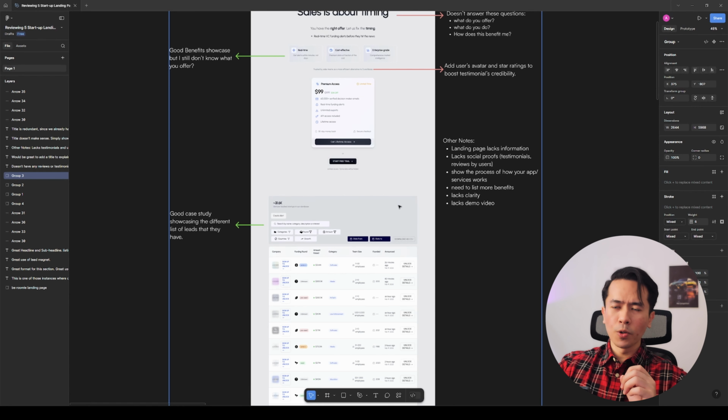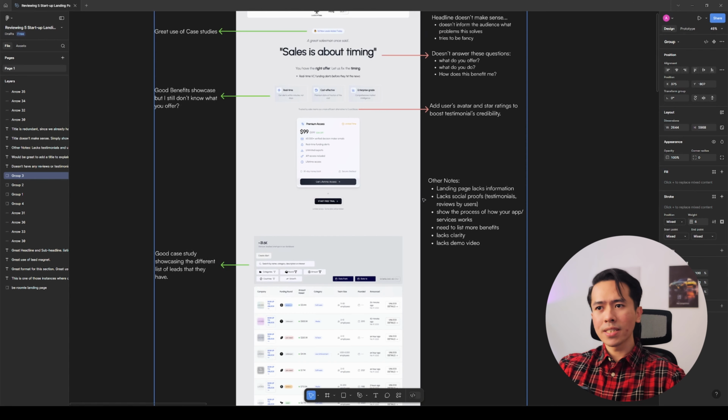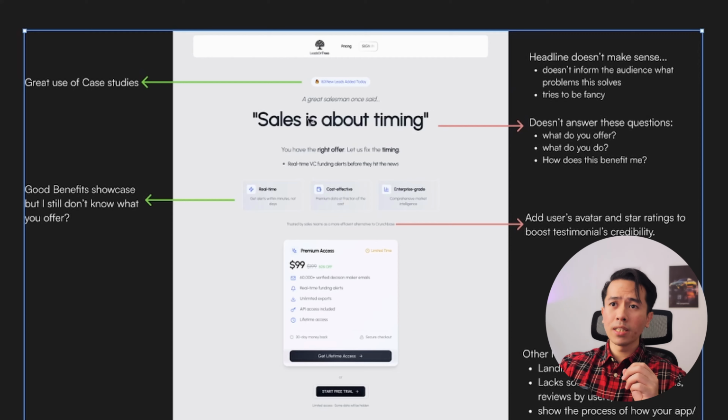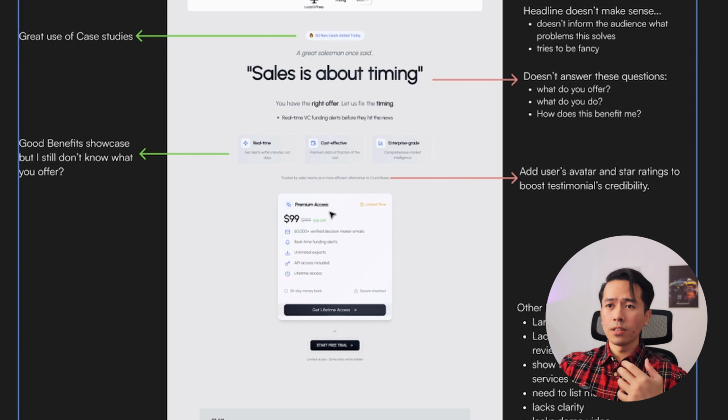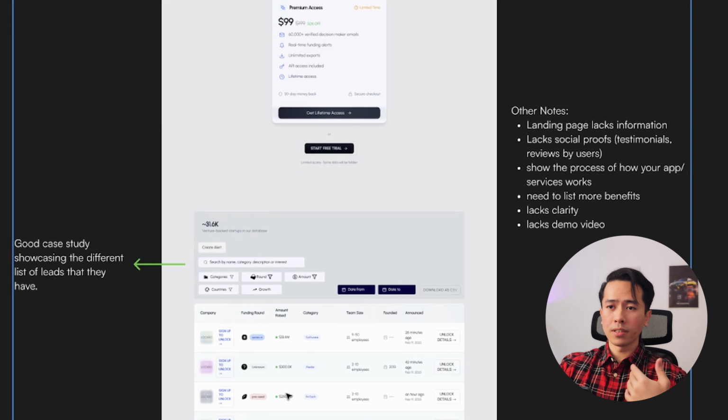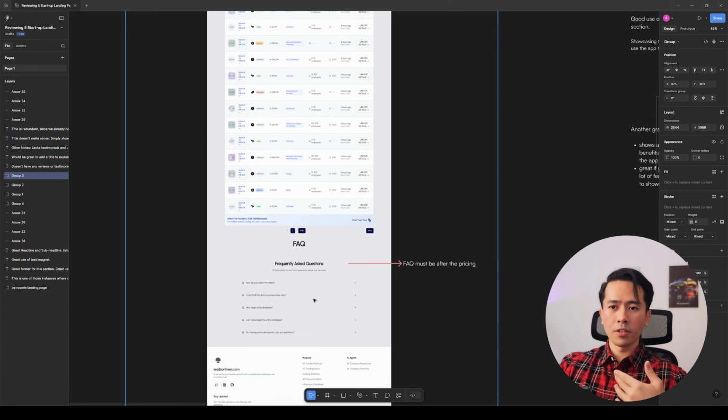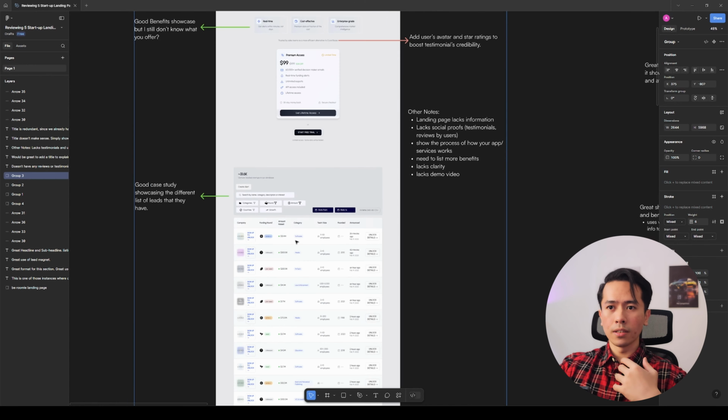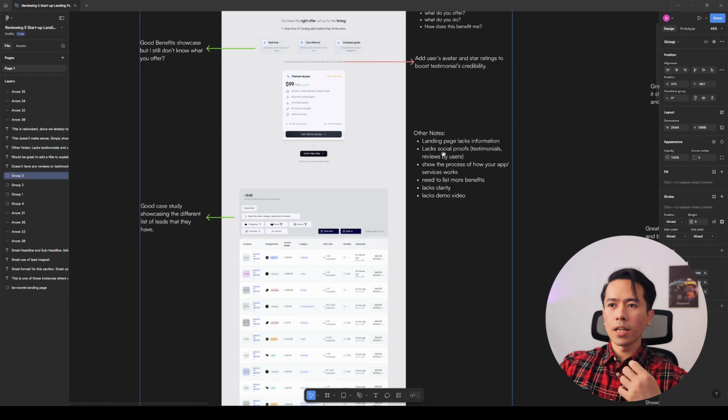Another thing about this landing page is that it lacks a lot of information. As you can see, we have the hero banner, the benefit section, the pricing, the case study, and then the FAQ section, and that's about it. They are missing a lot of important sections that a good landing page needs to have. They also lack social proof, like testimonials and reviews by the users.